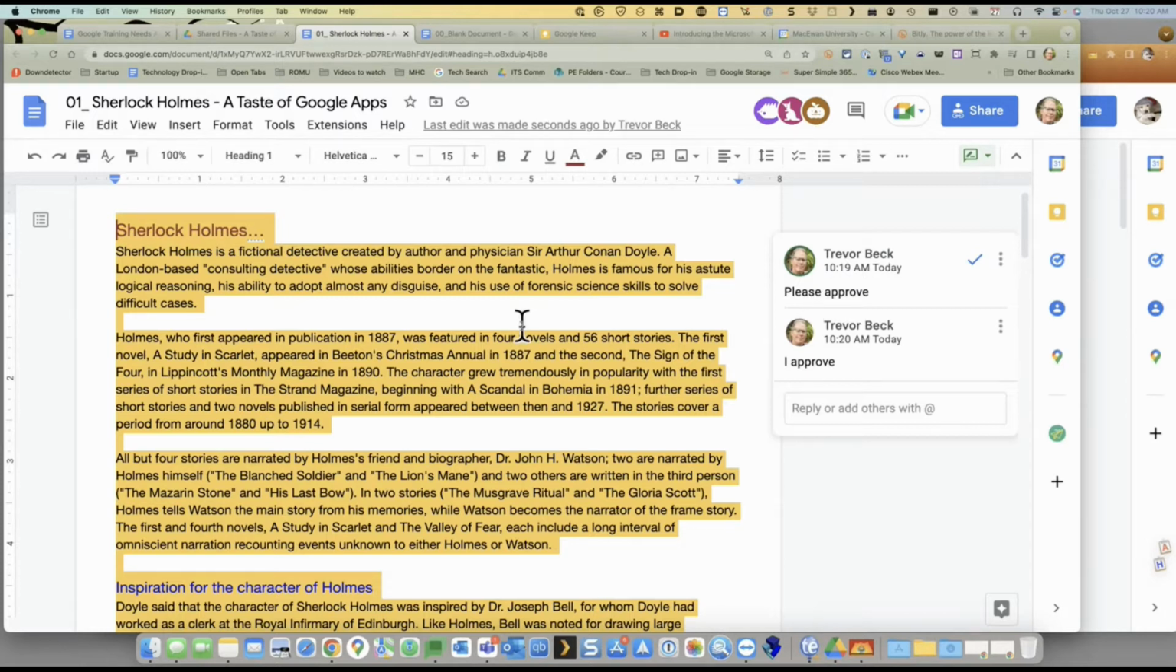As for the idea of an actual signature, maybe for legal purposes you can do it. But if you're just trying to get someone to sign off on a document, this is what I've done for years. I just highlight the whole document, go in and get everyone to say, I approve, I approve, I approve. So that way you've got that digital signature.